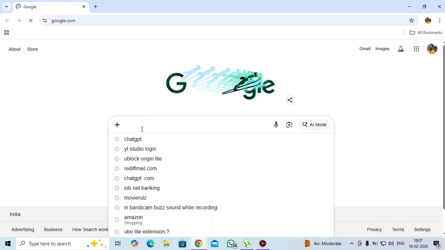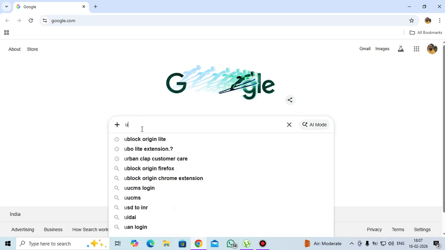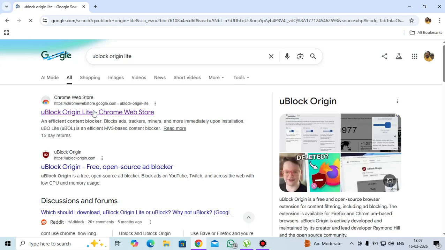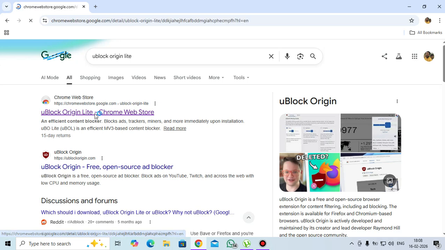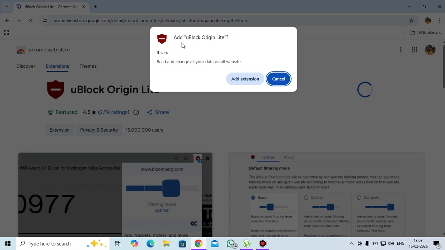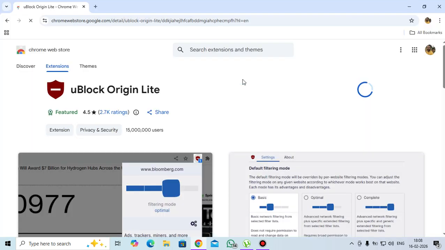and then here you need to type uBlock Origin Lite, press enter, and the first one is there, chromewebstore.google.com. Click this. Here you will get an option called Add to Chrome. Click this. Add uBlock Origin Lite, press this Add extension.